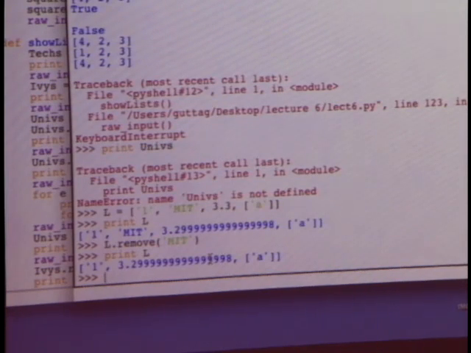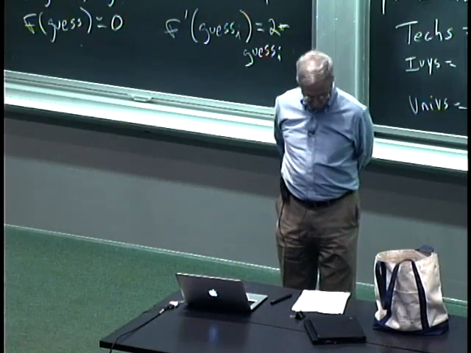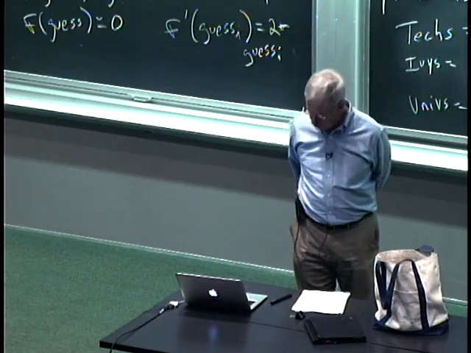How do I talk about the different pieces of L? Well, I can do this. L sub 0 will give me the first element of the list, just as we could do with strings. And I could look at L sub minus 1 to get the last element of the list. So I can do all the things that I could do with strings.